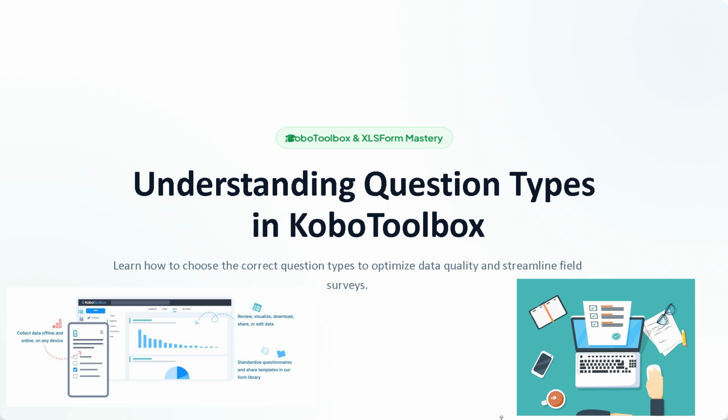In today's video, we'll be learning about question types in KoboToolbox. Understanding question types is essential because choosing the correct one helps you collect accurate, clean, and reliable data. So let's get started.